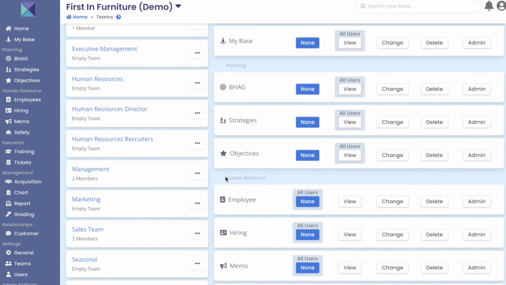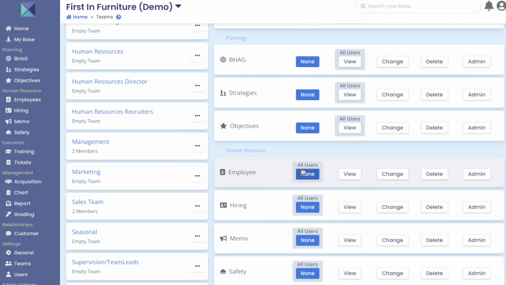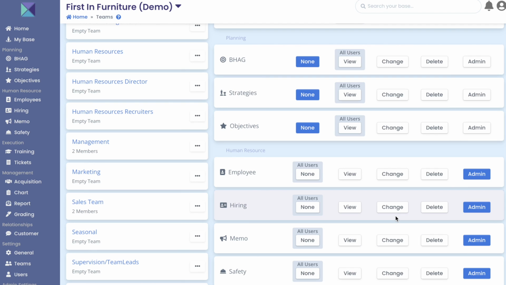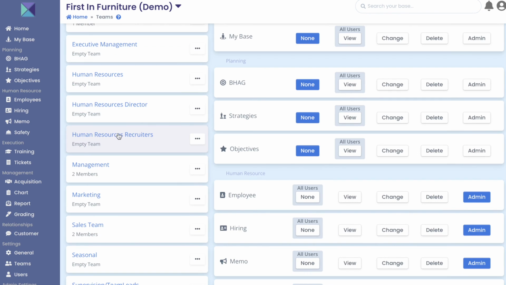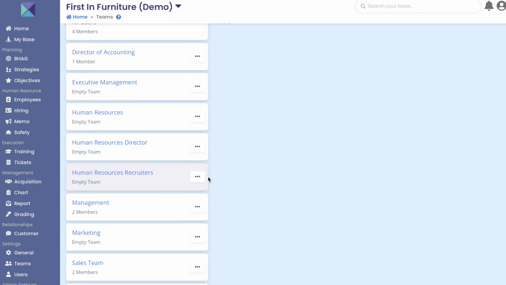So we need to go to the human resources category, and for each of the applications, we are going to select the highest level of permission, making them an admin of the entire human resources category. Once you have clicked on the permission level you want, the change is immediate. You can then move your mouse over to the left-hand column and look for the Human Resources Recruiters and give them a click.